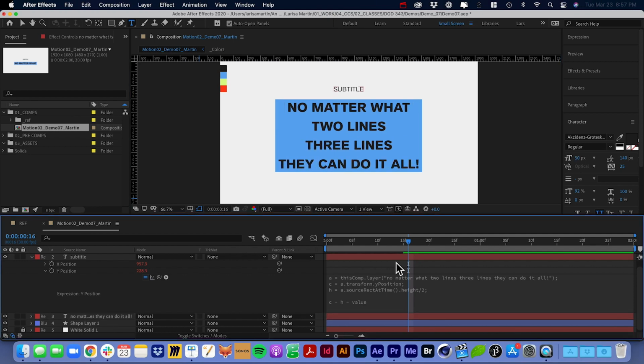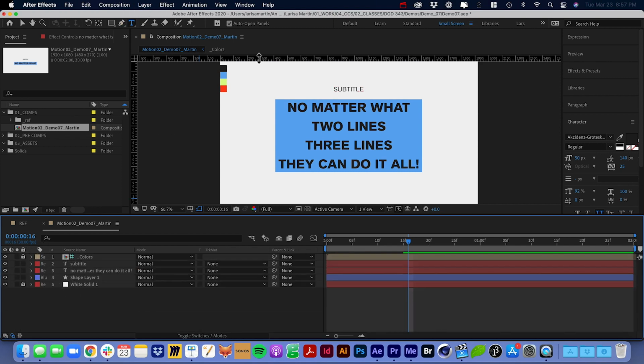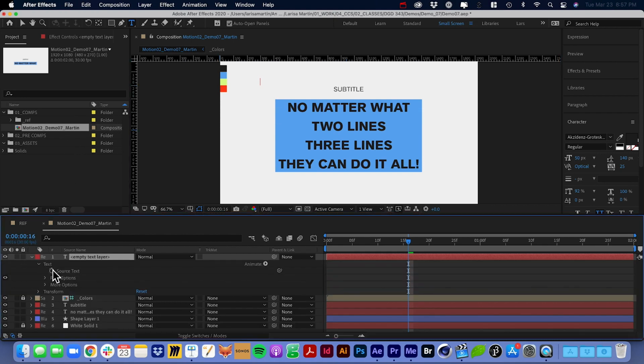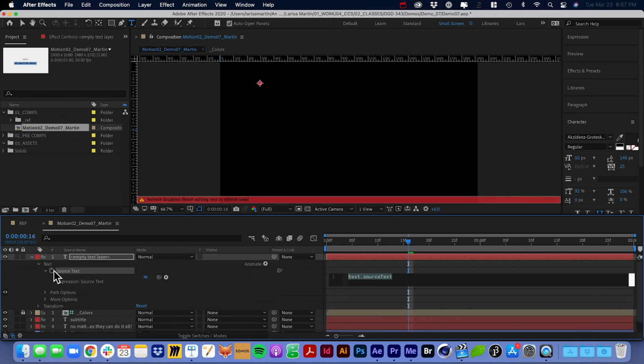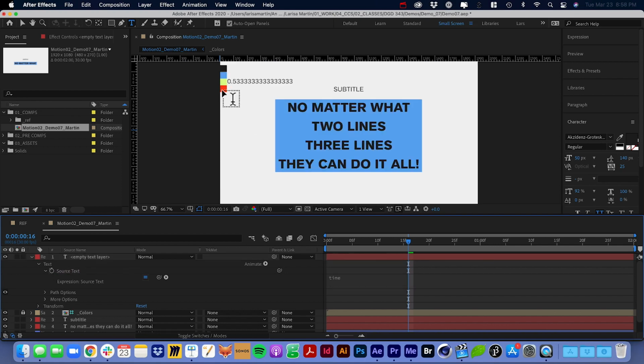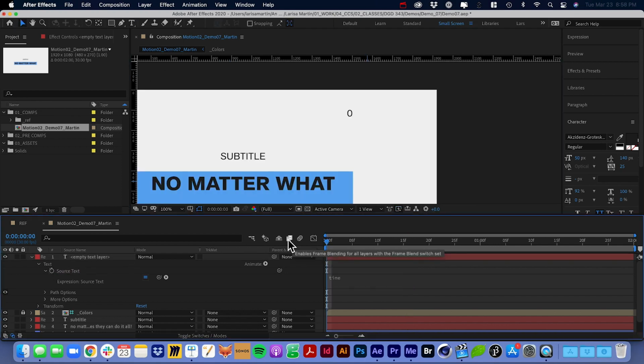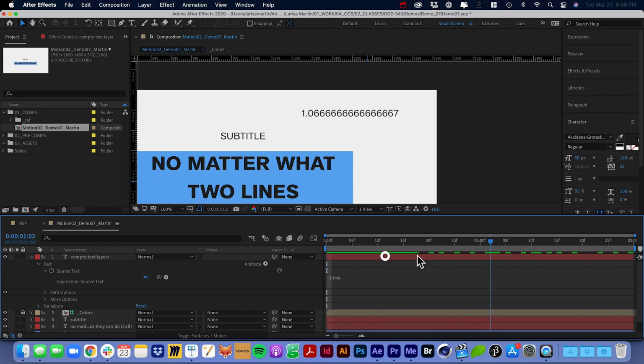Okay, so now I just want to talk about another reserved variable called time. I am going to create a text layer, just a small one, and open my source text, and alt click here. If I type time and hit enter, this changes to a number. This number is the current time of the composition, so it's whatever time is here.